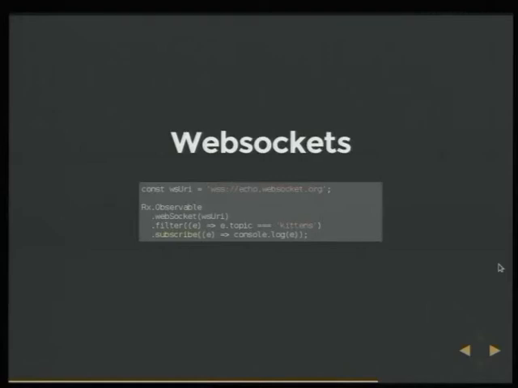You just call WebSocket and pass the URL, and then you end up with an observable, and you can filter, for instance, the topic you are interested in, or you can group by topic. That actually creates multiple observables grouped by that topic. So it's multiplexing one WebSocket connection for multiple purposes, because WebSockets are quite expensive resources. It's good to open them as little as possible, so you can piggyback multiple communications on one channel.